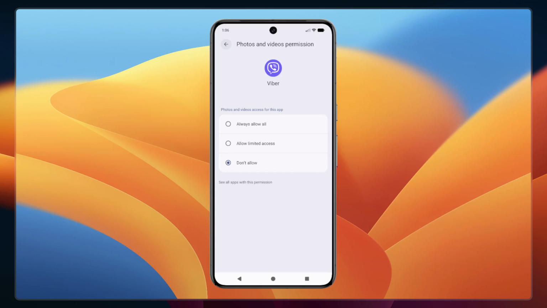Then tap the radio button next to Always Allow All. By selecting this option, you're giving Viber full access to your photos and videos at all times. This means you won't encounter any issues when trying to share media within the app, and Viber will be able to access your gallery whenever you need it without having to ask for permission each time.